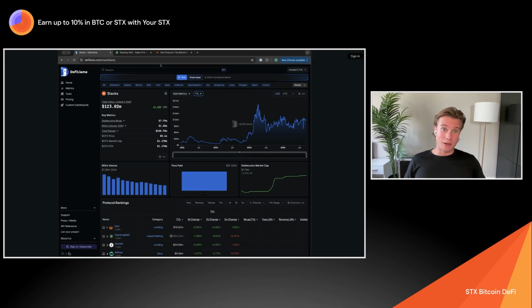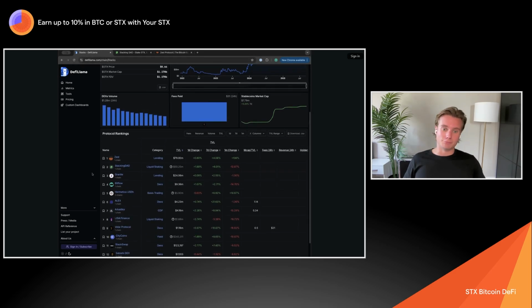So this is DeFi Llama. Maybe some of you are familiar with this. This is the place where you can check out all the different DeFi ecosystems that exist, how they are developing over time, what the main applications on there are, and so on. And then on Stacks, we see that we have a bunch of different protocols, with a bunch of people that you'll hear from today, and that you've heard from in this series.